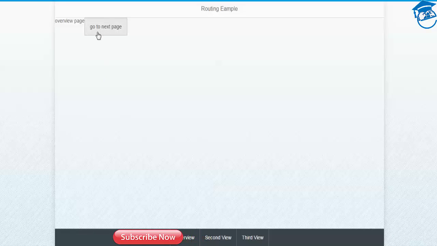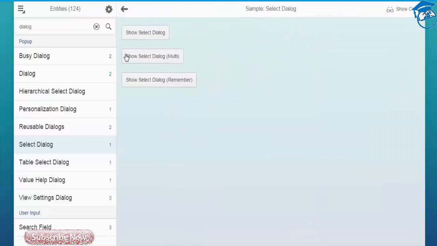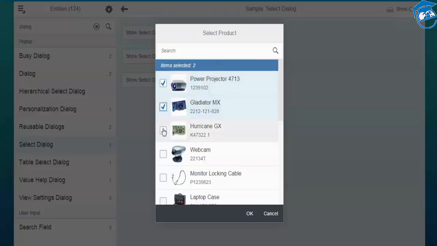In this, when I say go to next page, I want to put another one, a dialog box. So I want to introduce the same button. How? This is show select dialog. There are different types of dialogs. One is multi, so you can select multiple.